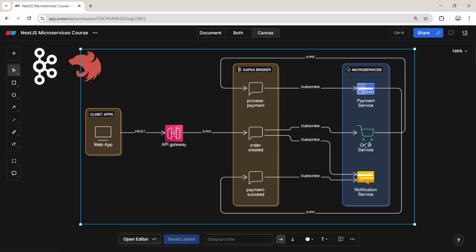As you can see here, the order service is subscribed to the order created topic, which means that it reads the messages from the order created topic. So the order service reads that order created message, and then it processes the order. At the same time, the notification service is also subscribed to the order created topic, which means that this message that comes from the API gateway is also read by the notification service simultaneously. So it sends a notification email, something like your order is placed.